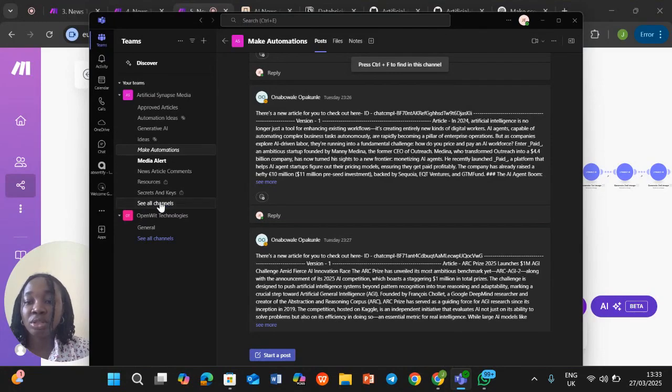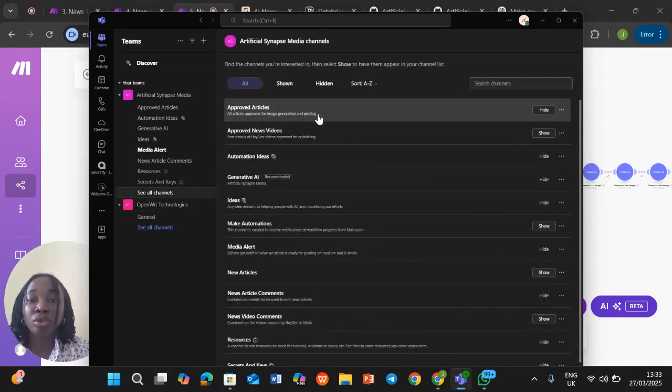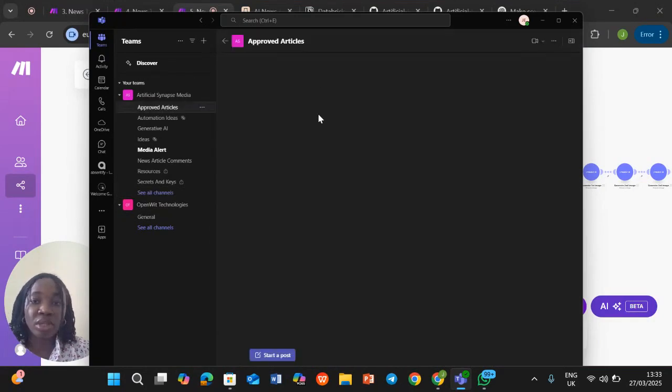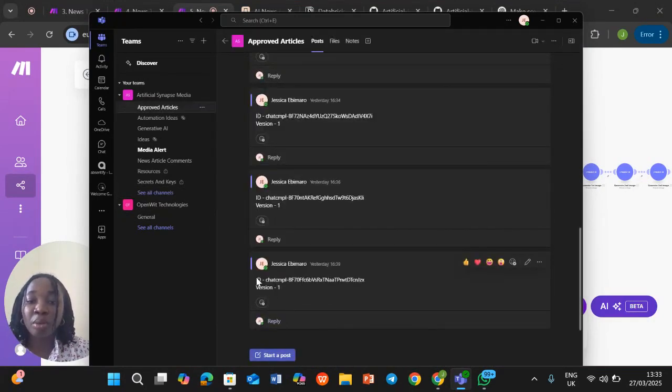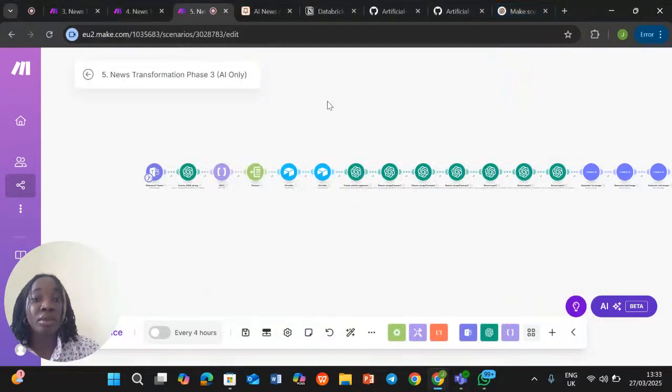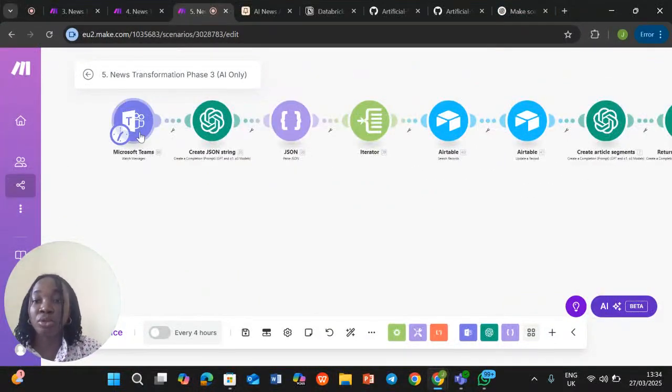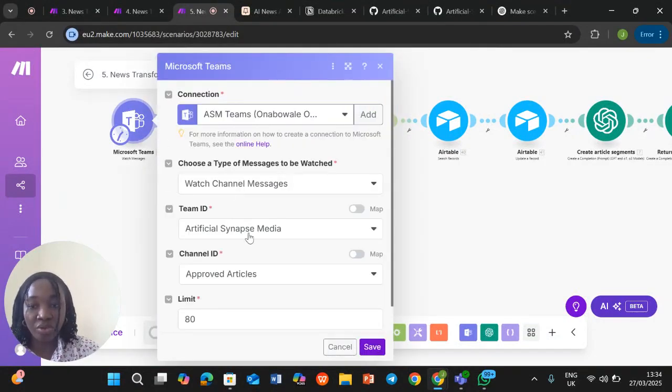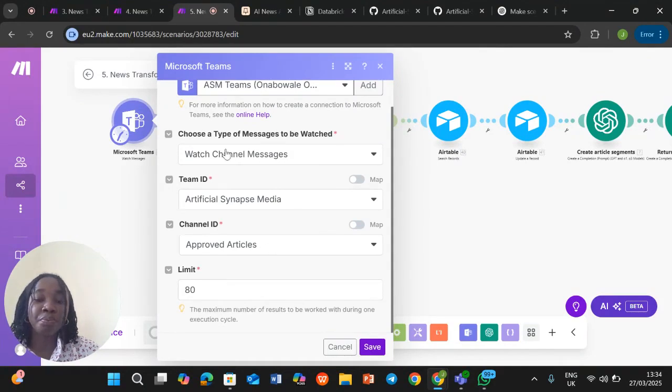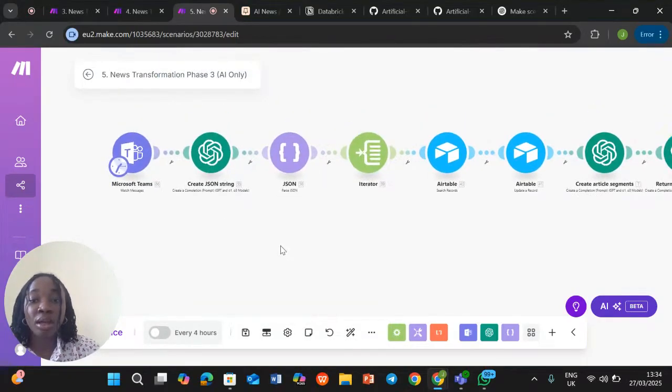And then we have another channel responsible for storing the approved article details. That's the approved articles. So you come here, paste the ID, paste the version that you are going with, and then this scenario or this module, which is our trigger, Microsoft Teams, watches for a message in the approved article channel. That is a different channel from the previous one. It watches for new messages or new ID and version in the approved article channel, and then this creates a JSON string.